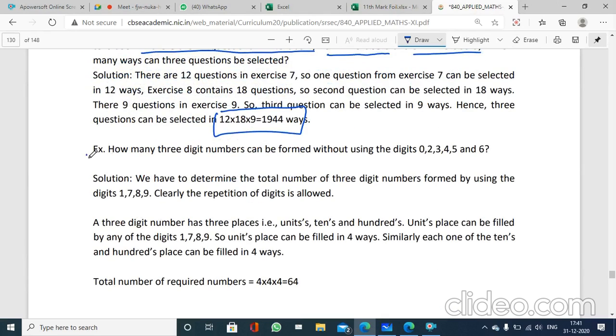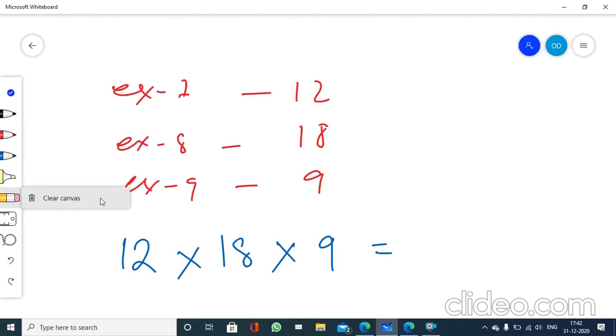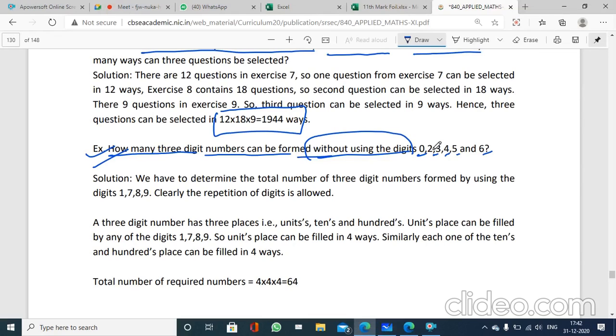Okay. So this is the last question we'll do, and then I will leave you. The question is, there are these digits: 0, 2, 3, 4, 5, 6. It says how many 3-digit numbers can be formed without using these digits. And what are the digits that we are forbidden to use? We can't use these digits. What are these digits? 0, 2, 3, 4, 5, 6. We can't use these digits.